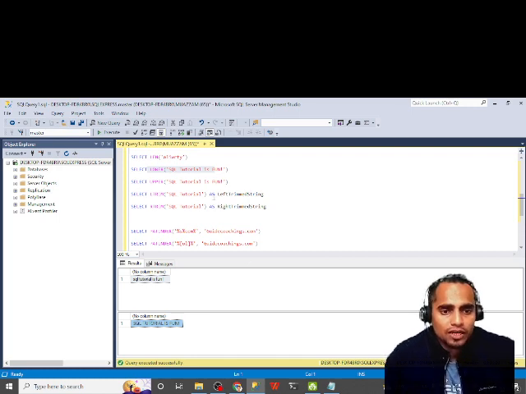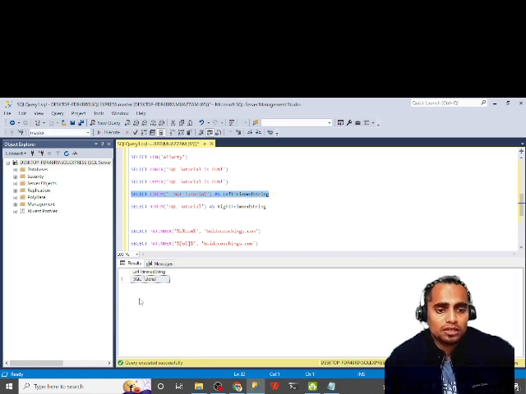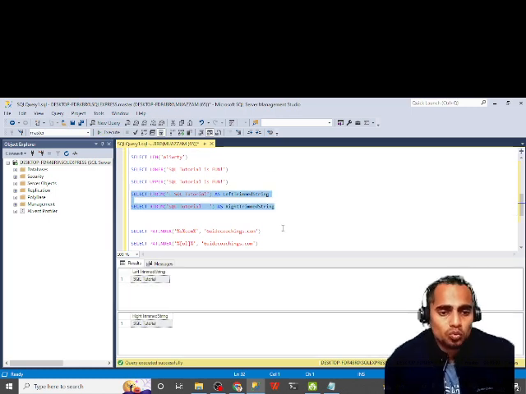Okay, then we have LTRIM and RTRIM. If I have left trim, that means if any spaces are there at the left, it will trim them out. So if I give this space over here and execute this, it will trim out the left side. If I execute this, it will trim out the right side spaces if there are any. If I put it like this, it won't change my output. It will be the same. Okay, so that's how left trim and right trim work.